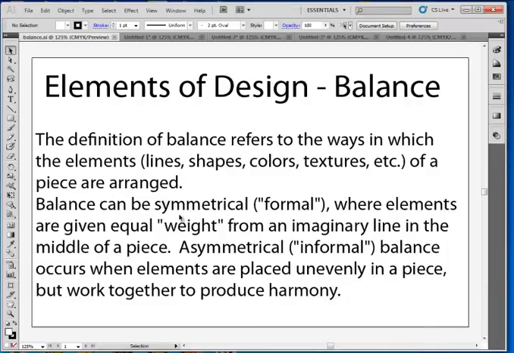Balance can be symmetrical or formal, where elements are given equal weight from an imaginary line in the middle of the piece. Asymmetrical or informal balance occurs when elements are placed unevenly in a piece but work together to produce harmony.